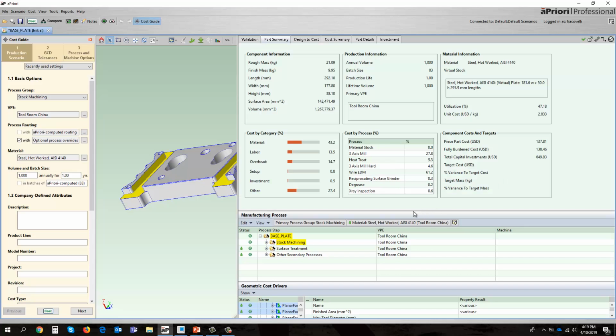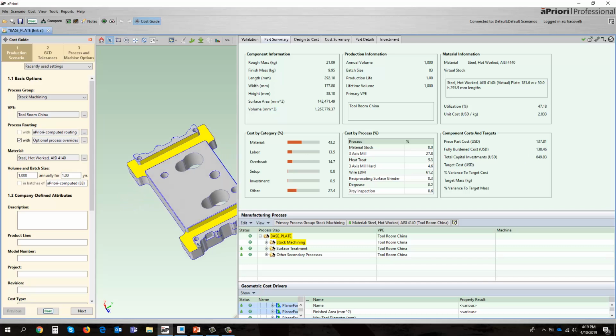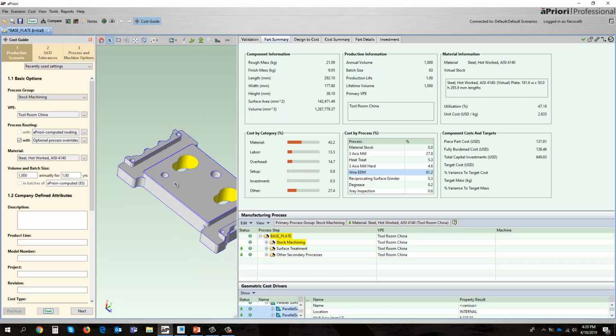So this thing's come back from costing, and what I've added now is the heat treat, the hard mill, the wire EDM, the grinder. Those have been added. My cost has now gone to $137. If I want to get a little more detail on where those exactly are, I can come over and hit wire EDM. It's going to show me the wire EDM surfaces. 3-axis hard mill, it'll highlight those for me.